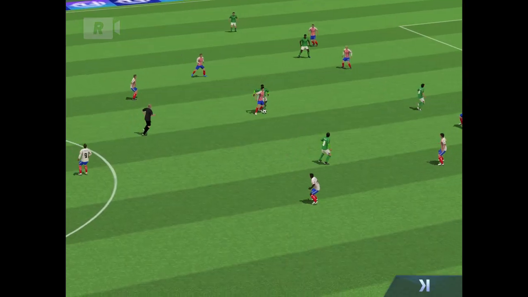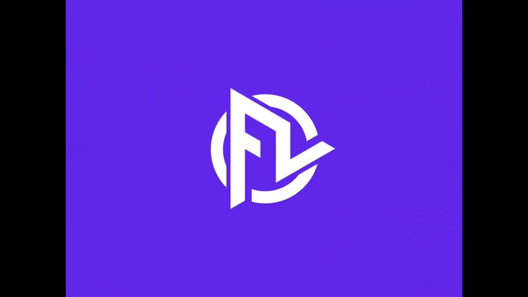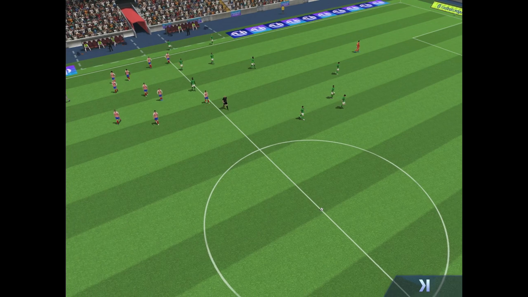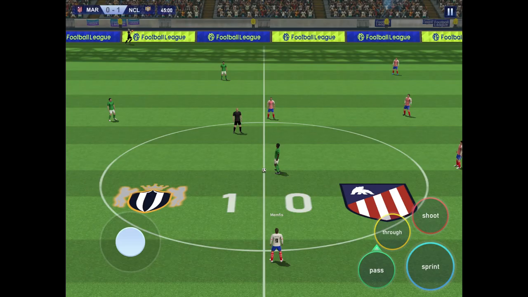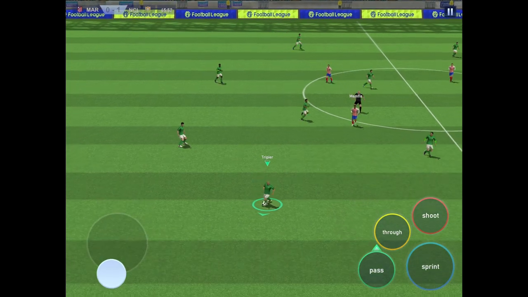The first half is over. Let's look forward to the wonderful performance in the next half. The second half begins. Passing the ball to his own.